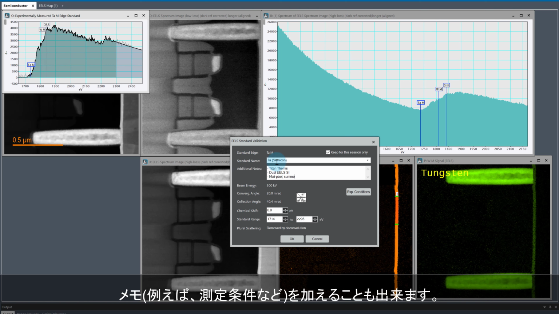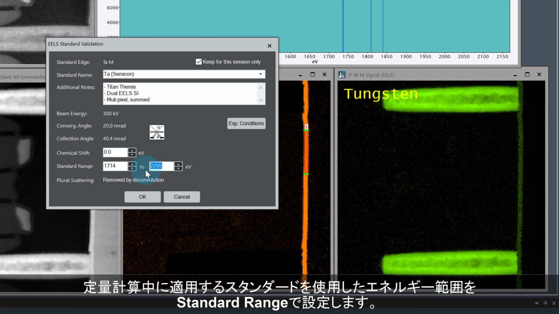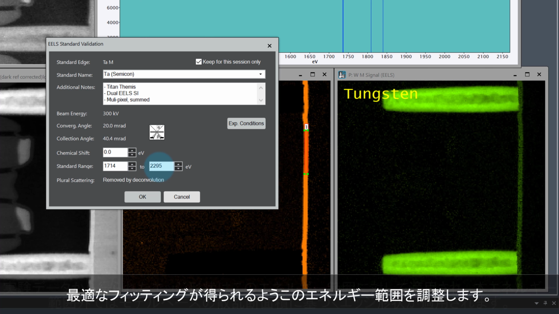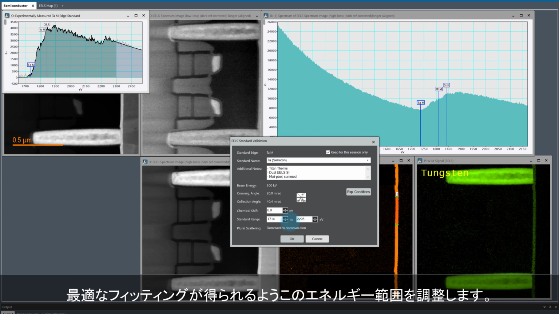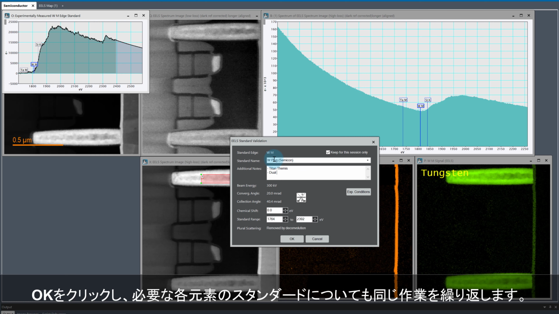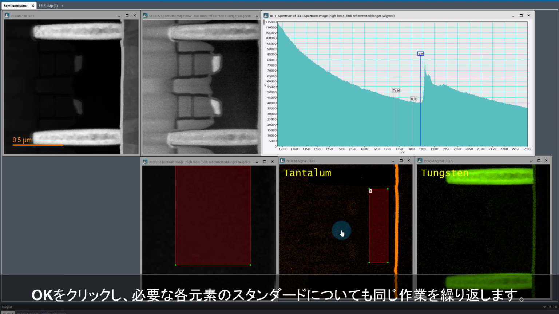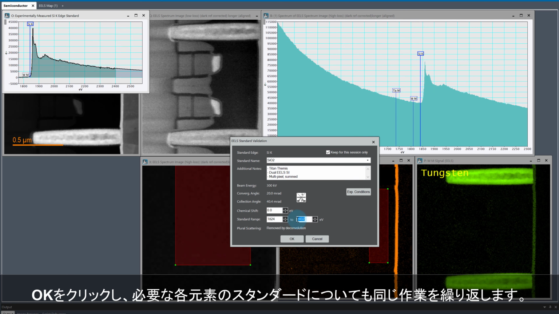The last thing to do is to set the energy range of the standard. This parameter is used to define the energy of the splice point used in the quantification. The experimental edge shape is used up to the end of the range and spliced to a modeled cross-section shape above this energy. A good approach is to look at the standard shown and then adjust the range value until we are happy with the fit. Then, click OK and repeat the process for as many other elemental signals as needed. I'm going to repeat the process for tungsten and silicon.